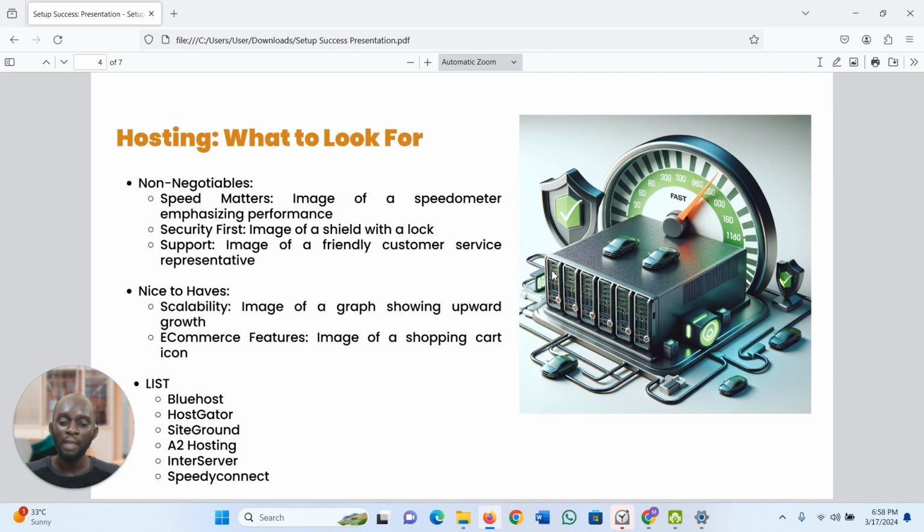Now let me give you some examples of hosting providers. Some popular ones are Bluehost, HostGator, SiteGround, A2 Hosting. Then InterServer is something you use when you're scaling. And then something that is new that we might not be seeing a lot is Speedy Connect. Speedy Connect is something we have used for a long time, based on it meeting these three criteria that I'm talking about.